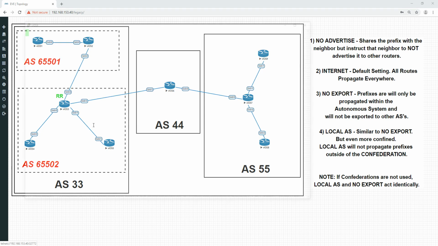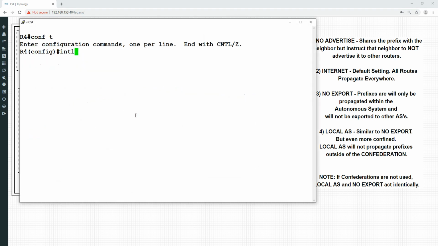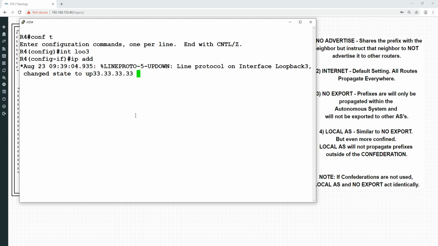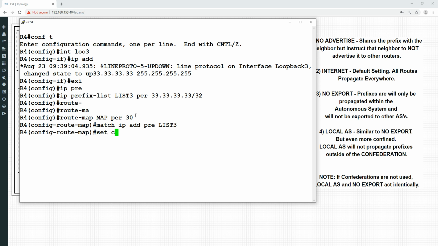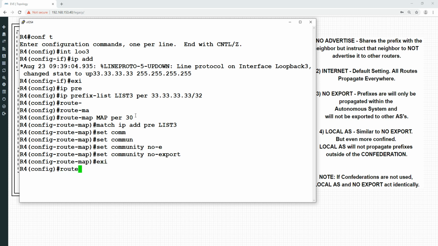So let's go and introduce a third route now. We'll do int loopback 3, and we'll do IP address 3.3.3.3 and put the same /32 mask on it. We'll do an IP prefix list called list3, and we'll permit all the 33s /32, and let's go back into our route map. Pair 30, and we'll match the IP address in the prefix list called list3, and we're going to set the community to no export. Route map pair 40. Okay, and let's advertise that route into BGP.